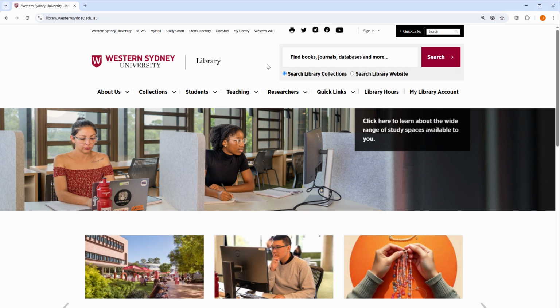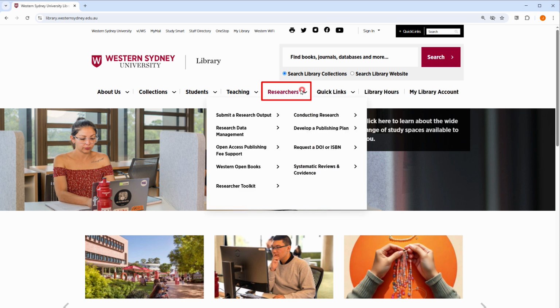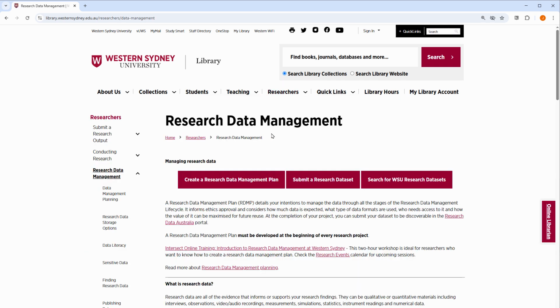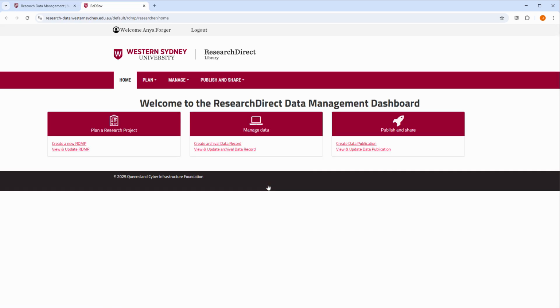To submit an RDMP, go to the library website, click on Researchers, then click on Research Data Management. On the Research Data Management page, click on Create a Research Data Management Plan. This will open the Data Management dashboard.